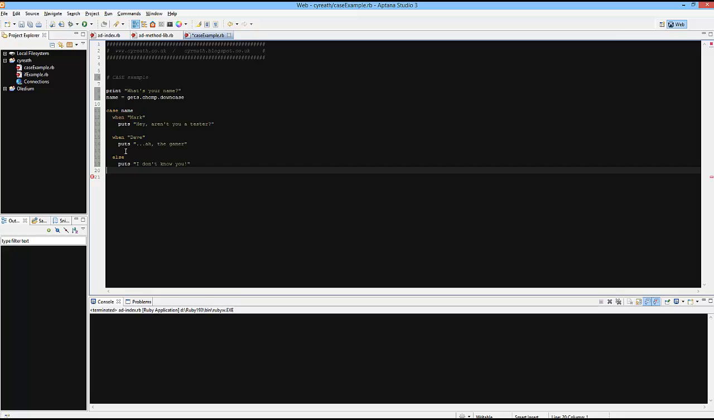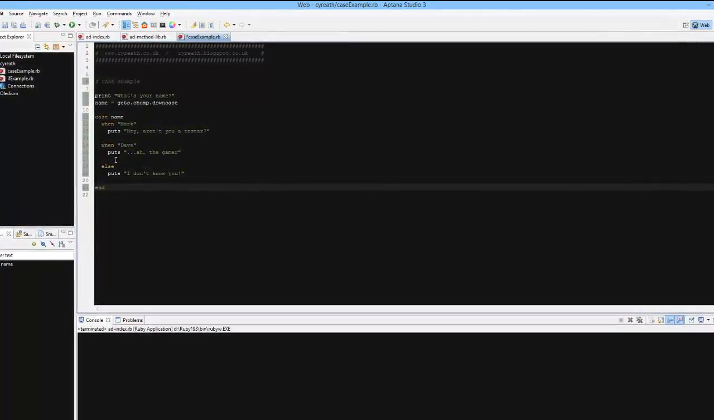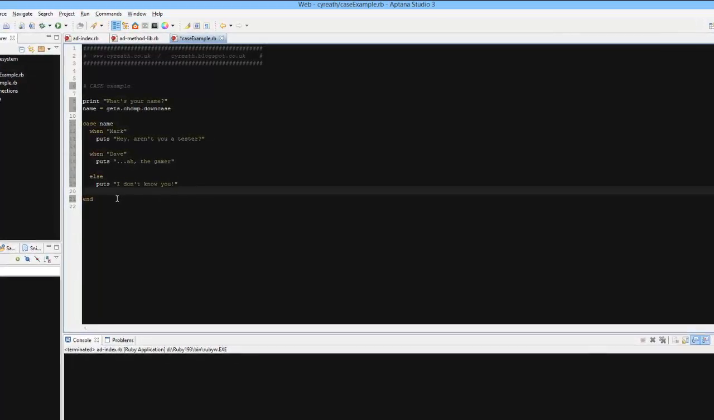Okay, so that's how we end a case statement. And that is the basics of it. And the lines between it, etc., are all just your preference.